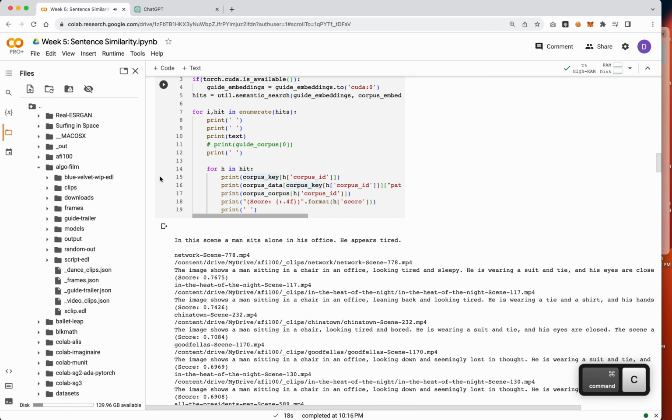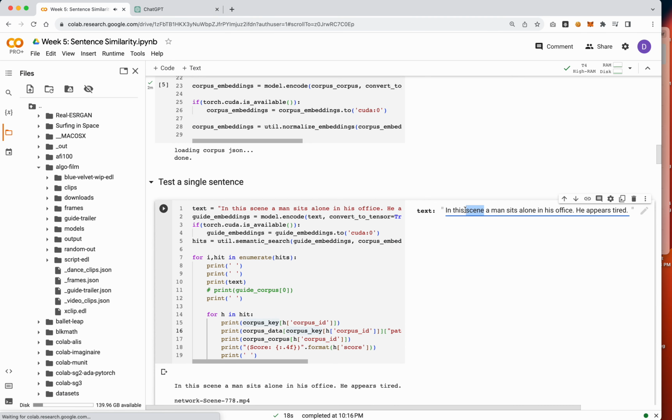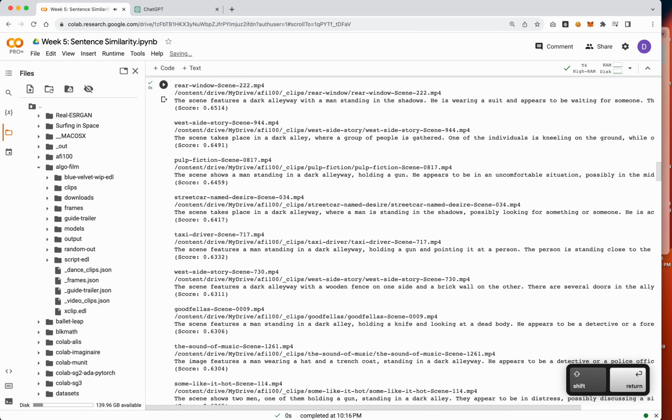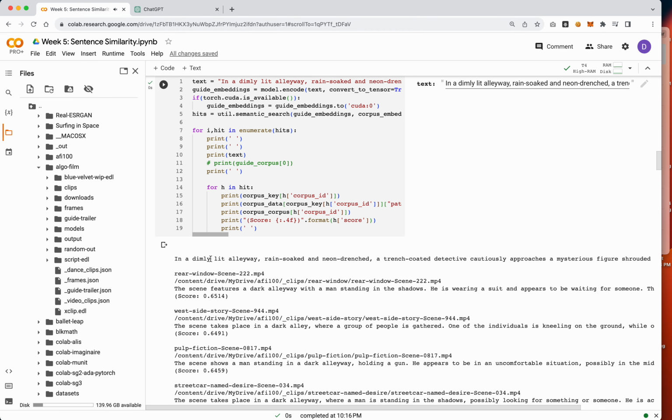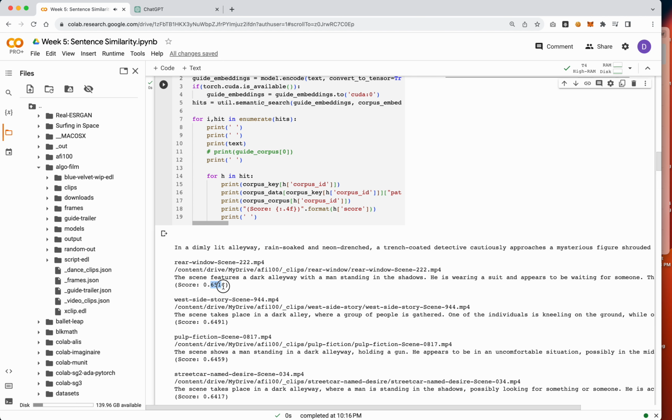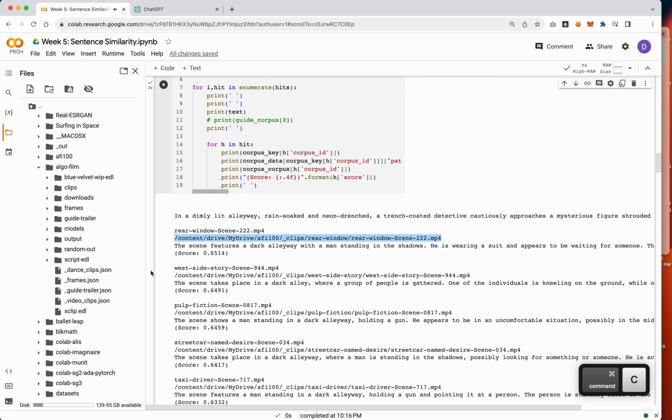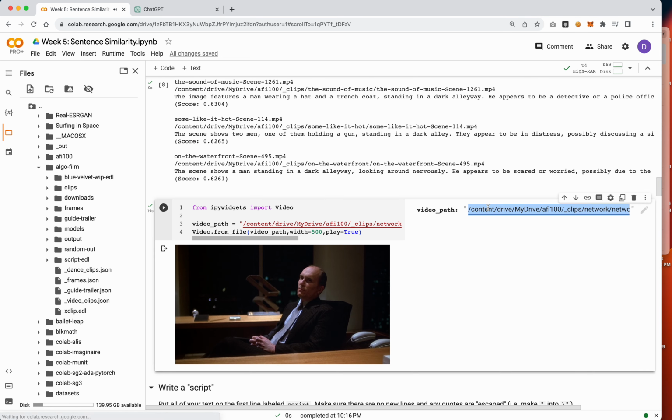Let's paste that in here and run this again. So this time here is our input sentence, and then it says the best match has a score of 0.65 and is from the film Rear Window. So let's copy this path and paste this in here.